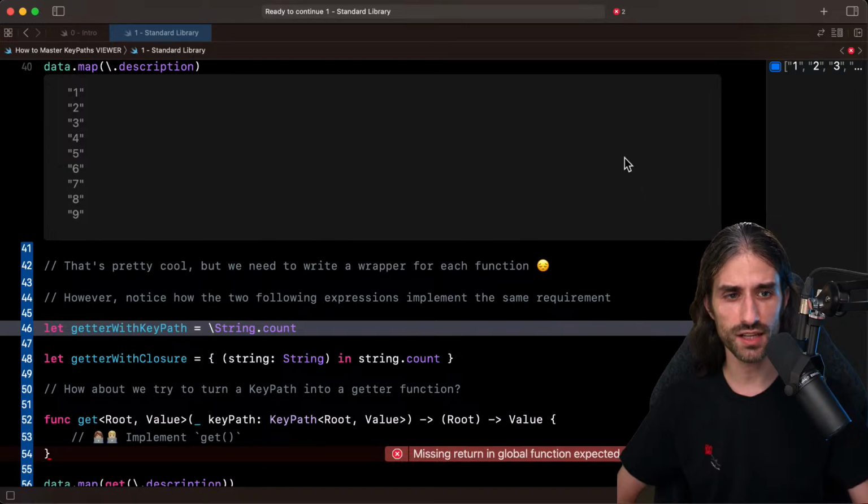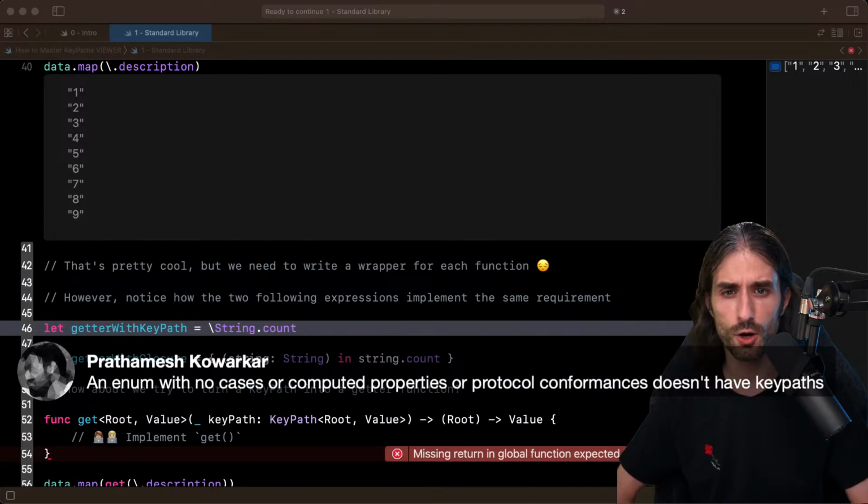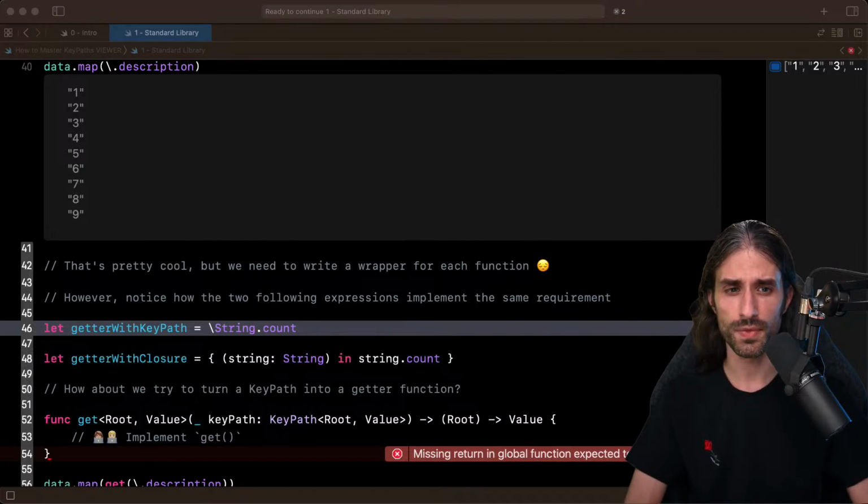I see a few messages in the chat, so let me take a look. So Pratamashir is saying an enum with no cases or computed property or protocol conformances doesn't have key paths. That makes sense, because an enum with no cases, you cannot create an instance of it. So maybe we need to try, like, do you get a key path for a static property? I would say that yes, but without trying it, I'm never 100% sure because there could be so many edge cases. But yes, if there is nothing to call, then you won't get a key path for it.